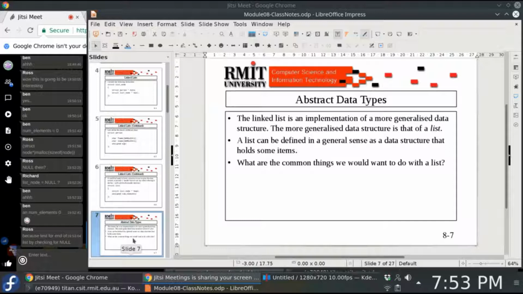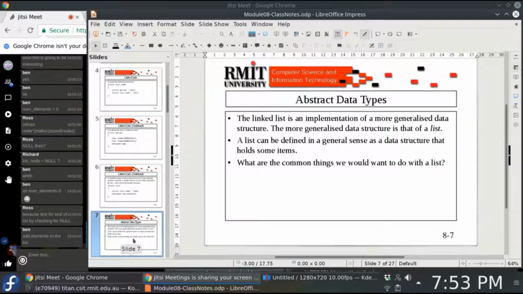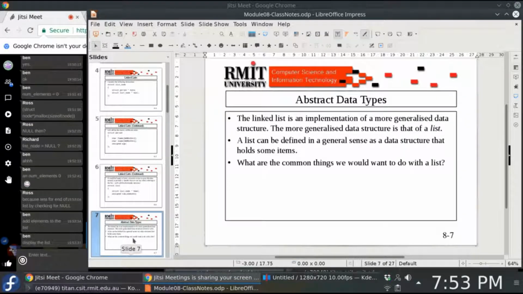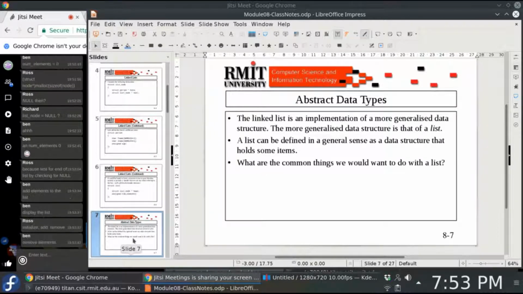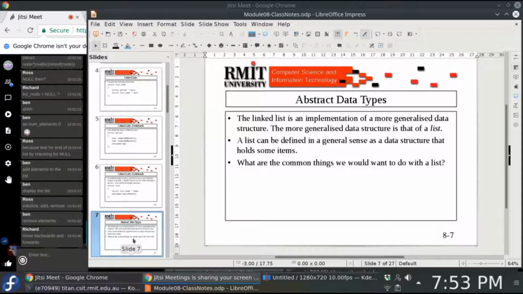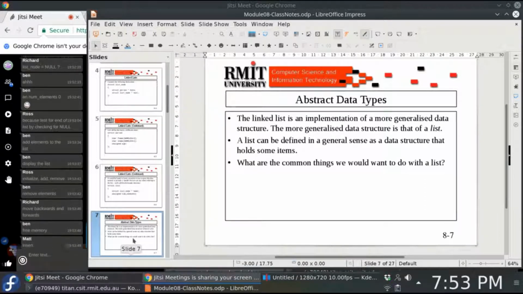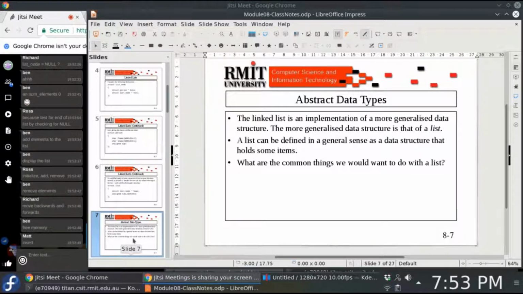So, what things then do you think we need to do with a list? Now, maybe cast your mind back. Okay, you want to be able to display the list. Cool. Remove elements. Initialize, add, remove, free. I'd say that's enough. Moving backwards may or may not be something you want to do with your list.